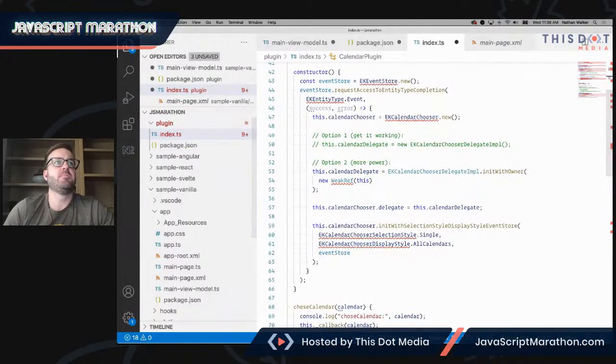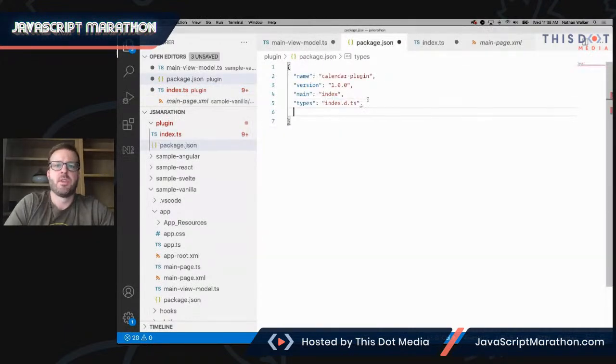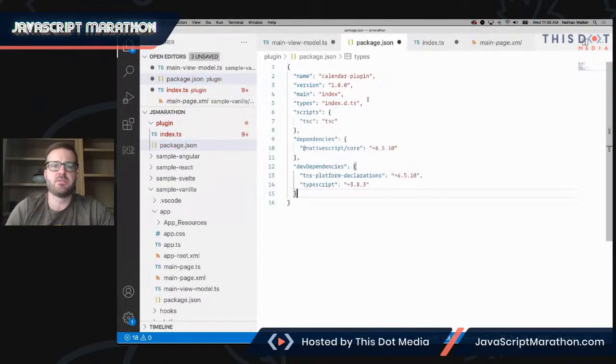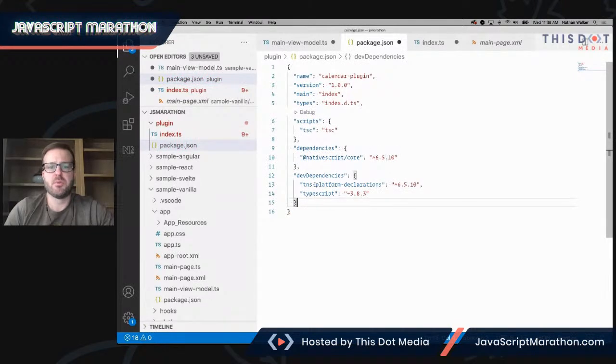Now, I'm just going to add dependencies here to make IntelliSense light up on our plugin. And in particular, there's only a couple dependencies we need to actually make that work. And in particular, that is NativeScript core and the platform declarations itself. And we'll include TypeScript here just so we can compile our plugin. And we have a convenient script just to compile it.